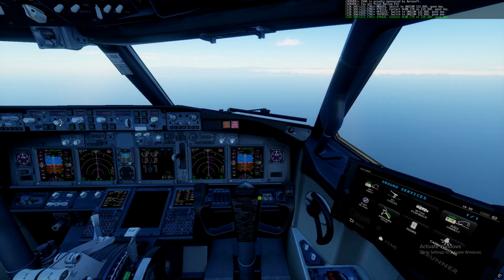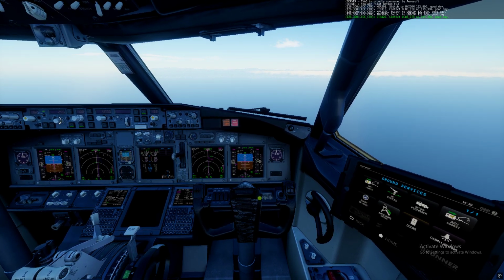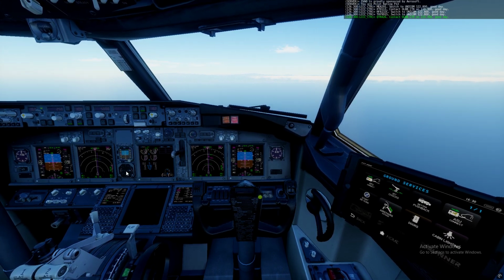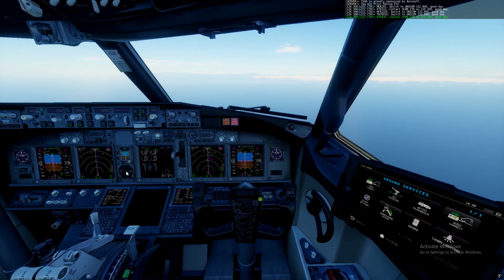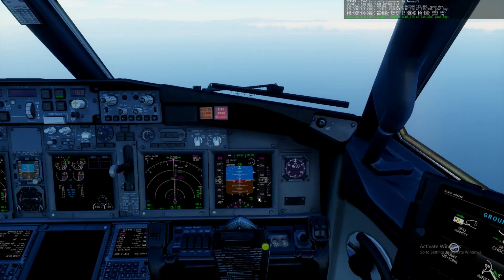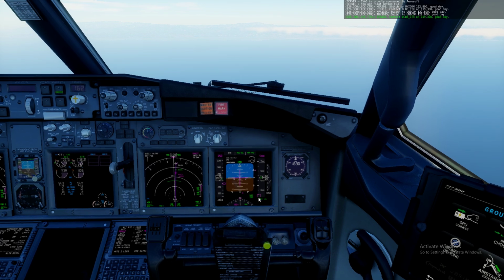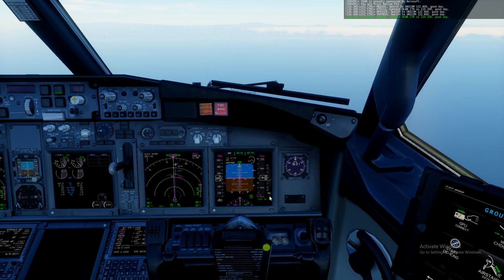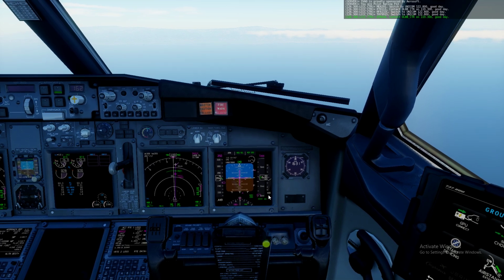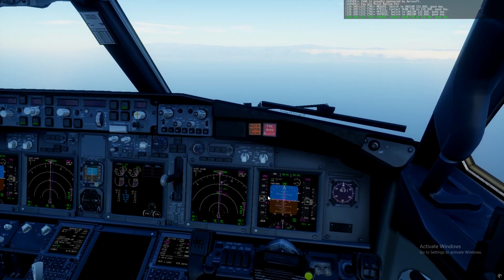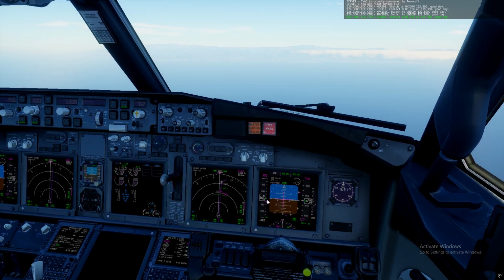Going to start reducing my speed in order to arrive or align with the runway nice and easy. Notice how the aircraft reduced the rate of descent because I gave it a new speed which is lower than the previous speed, and now it's trying to counteract.